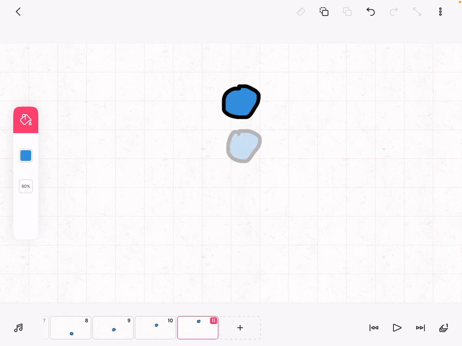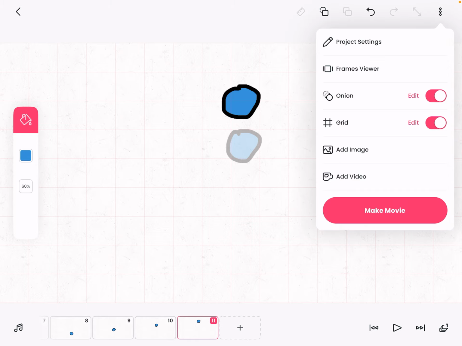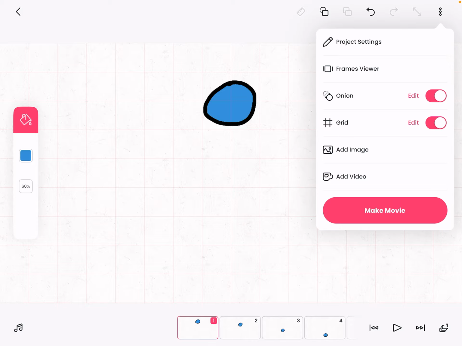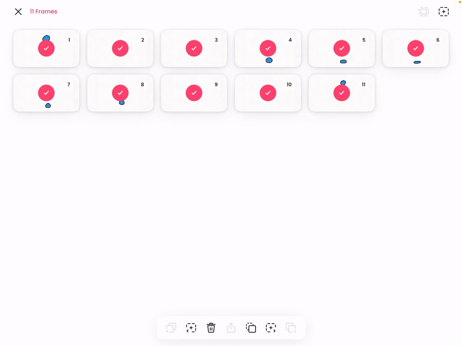And so now I have this repeating. So you can see it play. There we go. That's fine. And what I can do is I can also go up into the frames viewer, and I can see all these frames here, and I can actually select these frames. Oops, let's go back, frames viewer, and I can select them, and then I can copy them.